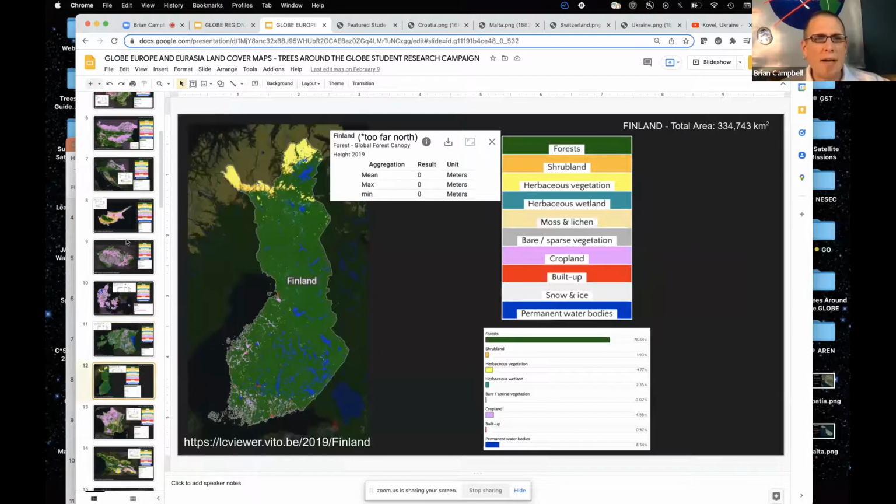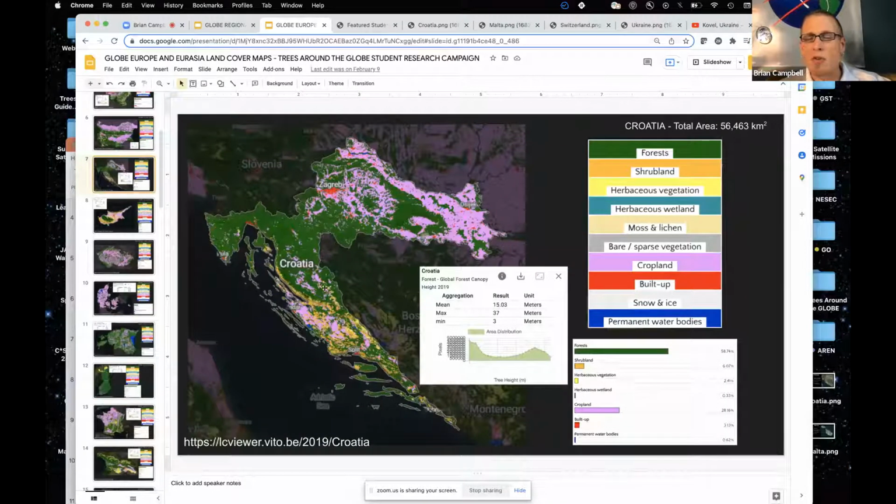But if you go to Croatia, we have students from Croatia here. If you look at Croatia, you can see it's also distributed pretty well. It looks like the majority is forest, 58.74%. Cropland is second, and it goes all the way down to herbaceous wetland as the least, at 0.33%. When you look at the tree height distribution throughout Croatia, you can see that the mean result is 15.03 meters tall. The max is about 37 meters and the minimum 3 meters.